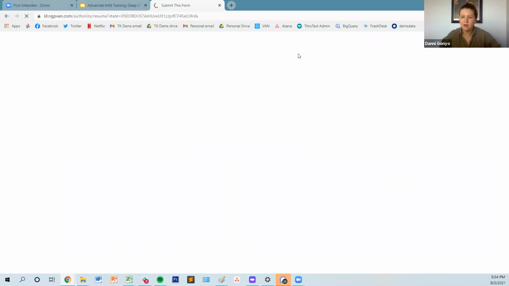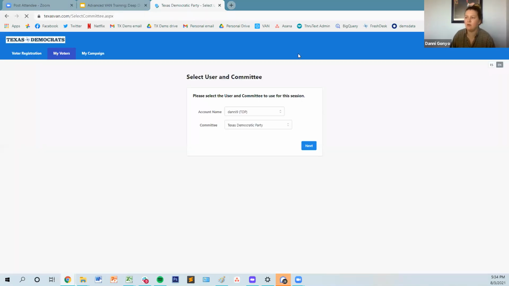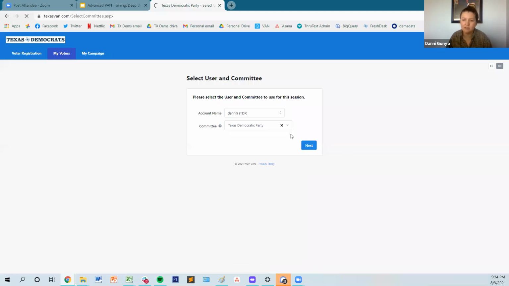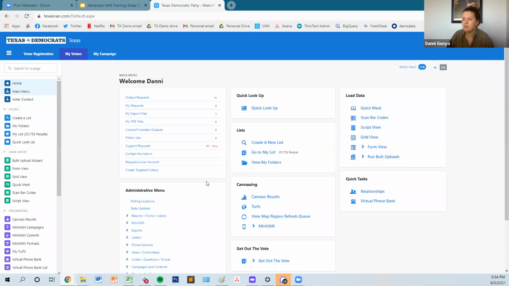Yeah, totally. So let's do an example. We are a county party that's going to send some text to voters and make sure they're going to get out and vote in the primary. So all I'm doing right now is logging into VAN. I'm going to go in and create a list.